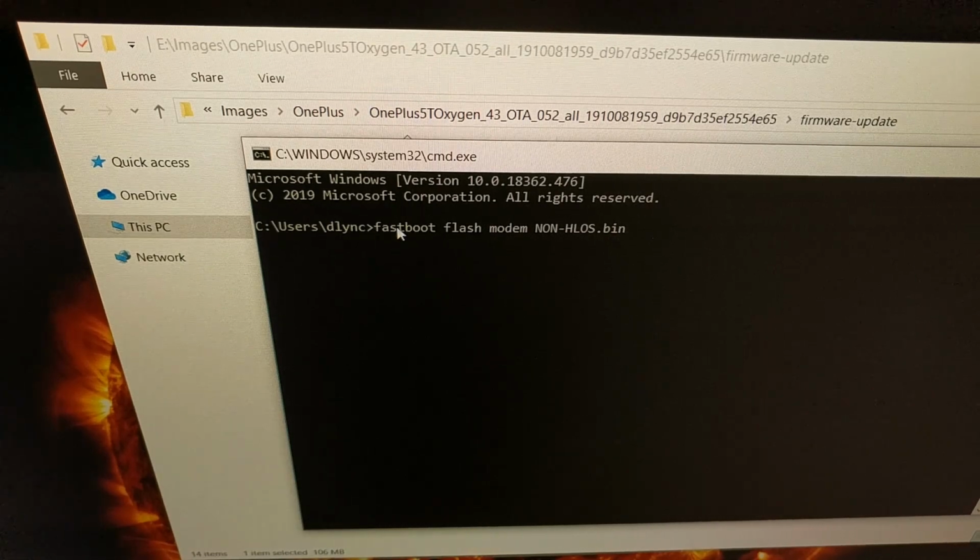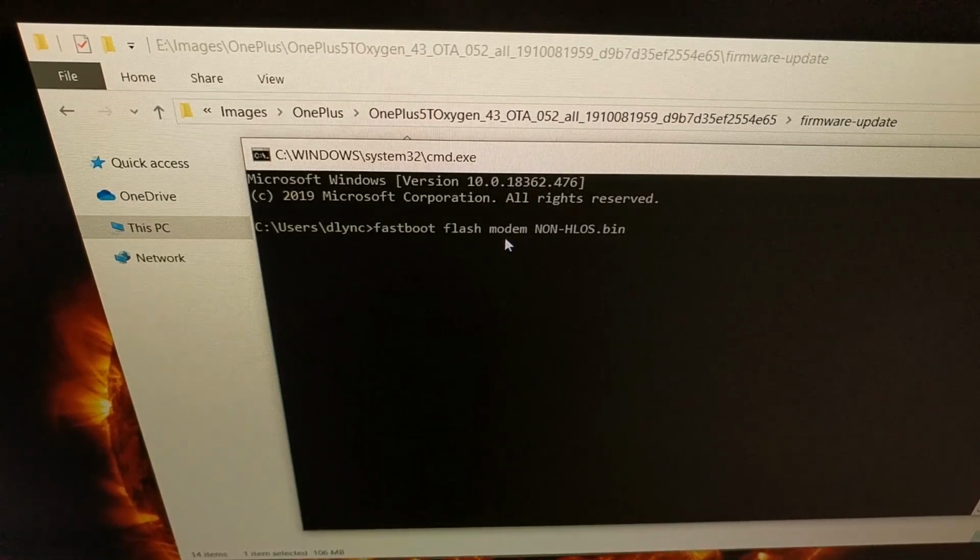And I'm going to have this command on my website as well, so you can just copy and paste it very quickly if you want. And all we have to do is press enter on the keyboard, and that's going to send this file, which is our modem file from the latest firmware that we downloaded from OxygenOS or from OnePlus for our device. It's going to send this file to our smartphone, and it's going to install it into the modem partition. And that's going to actually update our modem on the device.